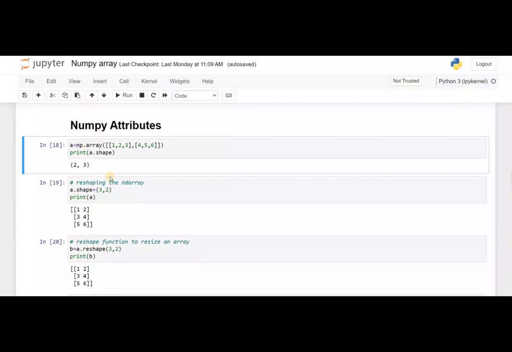Now we are going to discuss some NumPy attributes that you can fetch from your NumPy array. Here you can see I have created an array called A, which has two lists. So it has 2 rows and 3 columns. That is the shape of the array. The shape is one of the attributes.